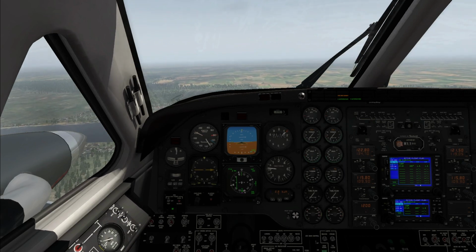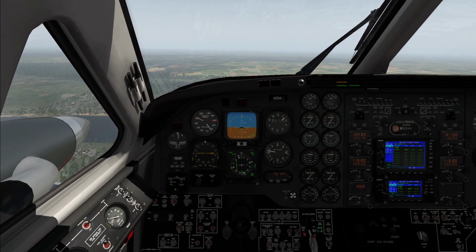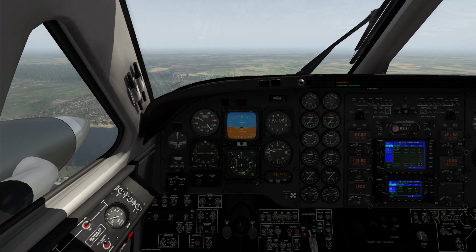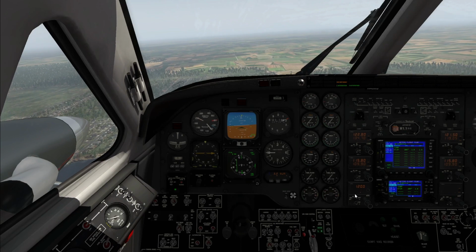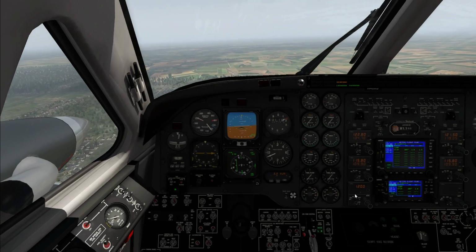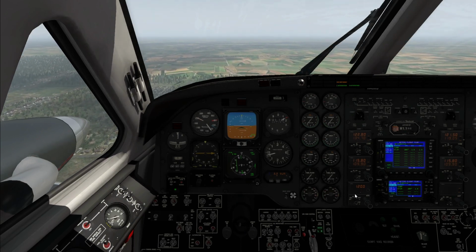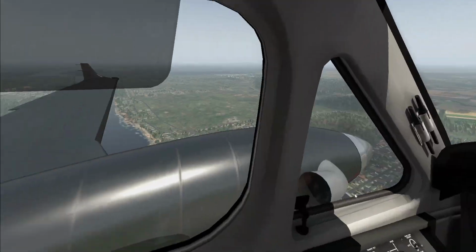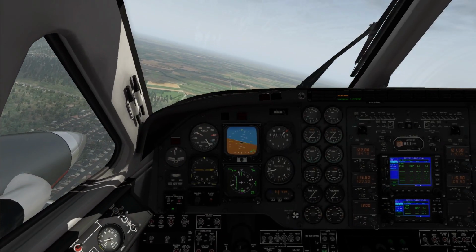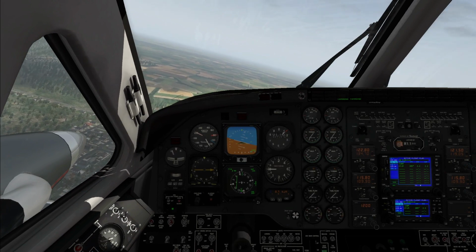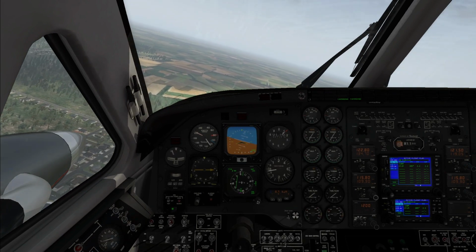Landing checklist. We've got 3 green on the gear, that's good. Engine anti-ice off, gear down, 3 green, landing and taxi lights on, prop sync off. Propellers to go, flaps to go. Landing checks. Alright, the base leg looks good, the final leg looks good. Props look fine.